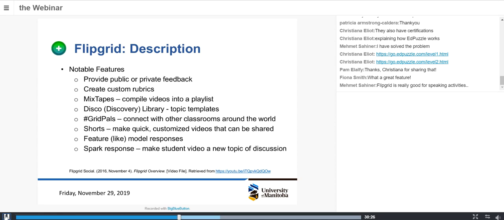A few other features here. You can provide feedback to the student on the video within this tool. It can be public to everyone, it can be private. You can also create rubrics, your own custom rubrics, if you want to assess student speaking. For those of you who are using portfolios, mixtapes is a feature that allows you to compile videos into a playlist. So this is one way to showcase student speaking in one compiled video.